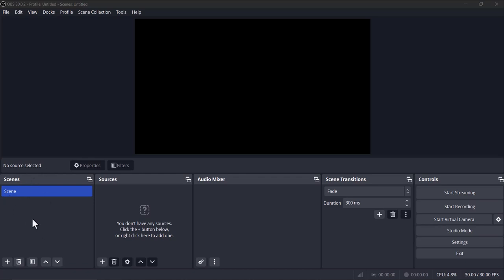section, scenes. There's another section here, sources. Here, this is the audio mixer, and then the other things. But what we have now is to develop this scene. Scenes basically is like what could be live streamed or recorded at any point.